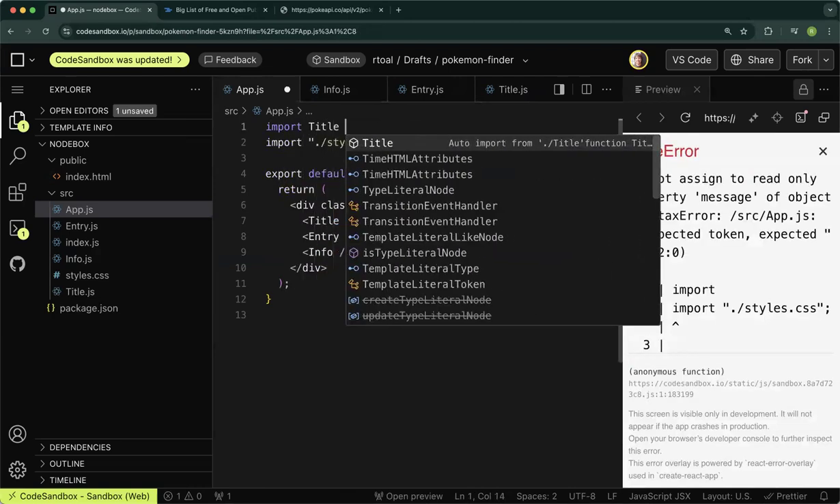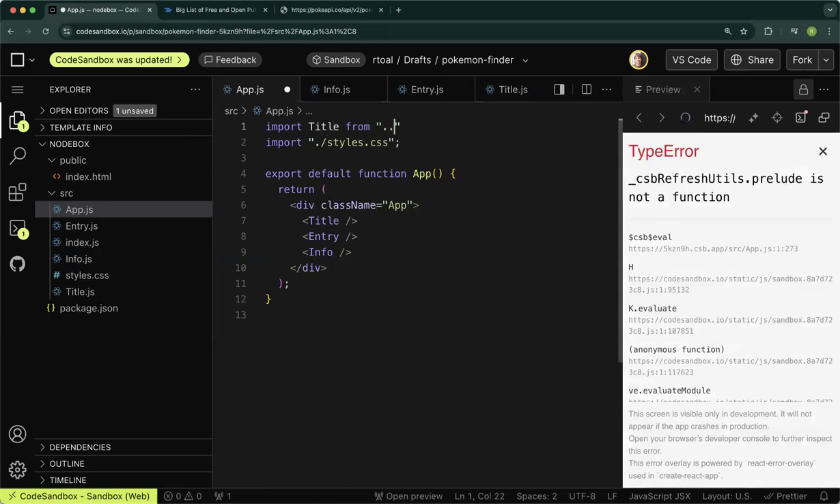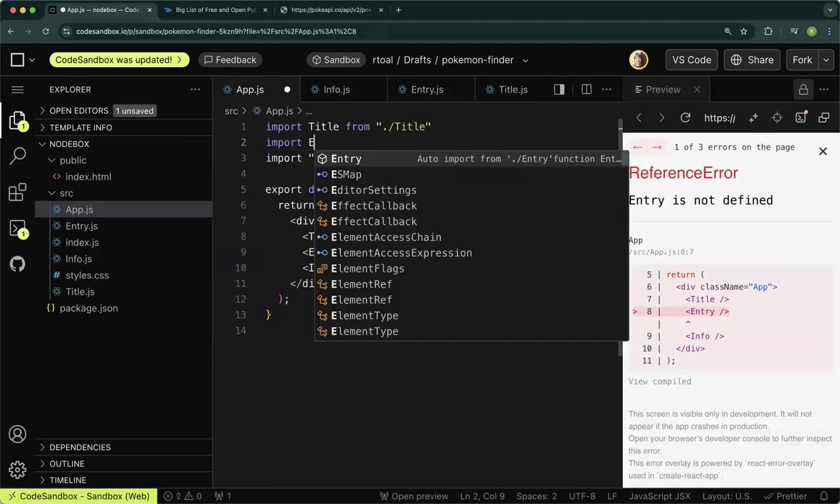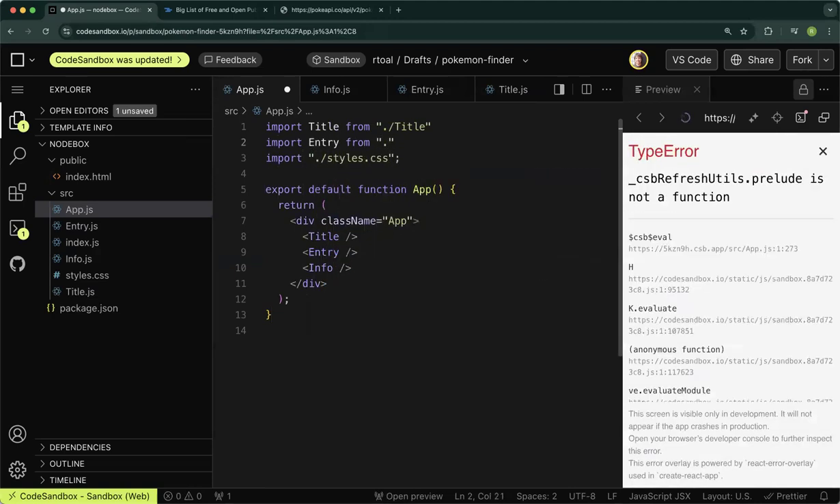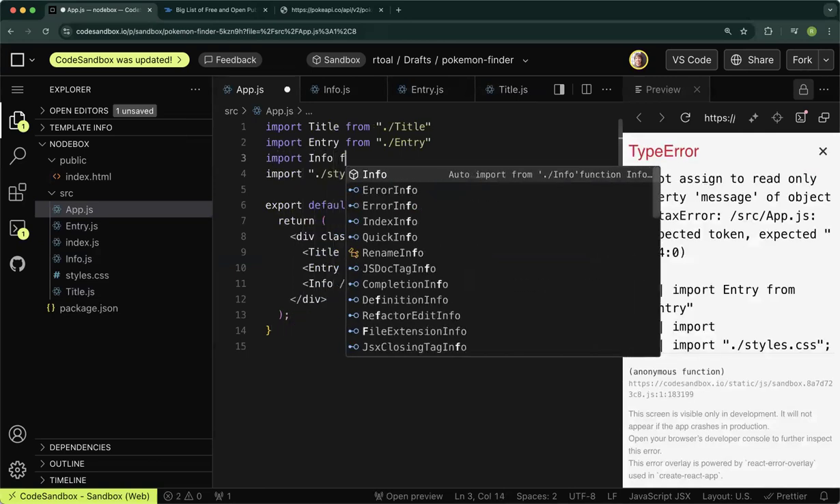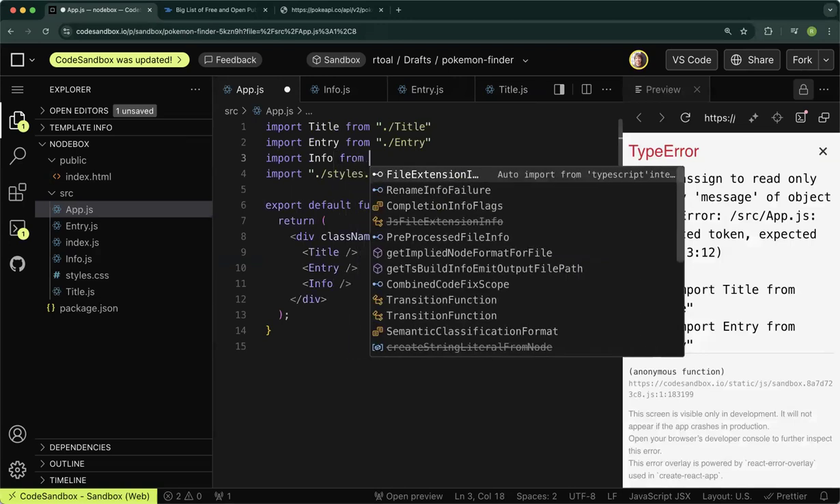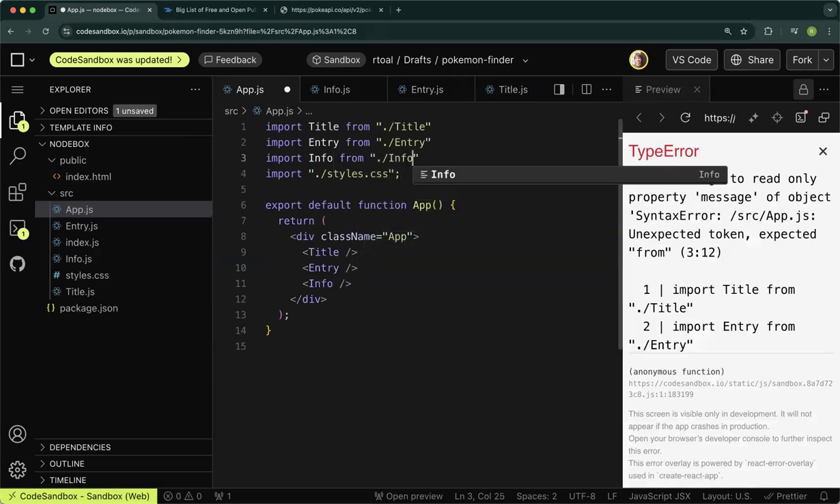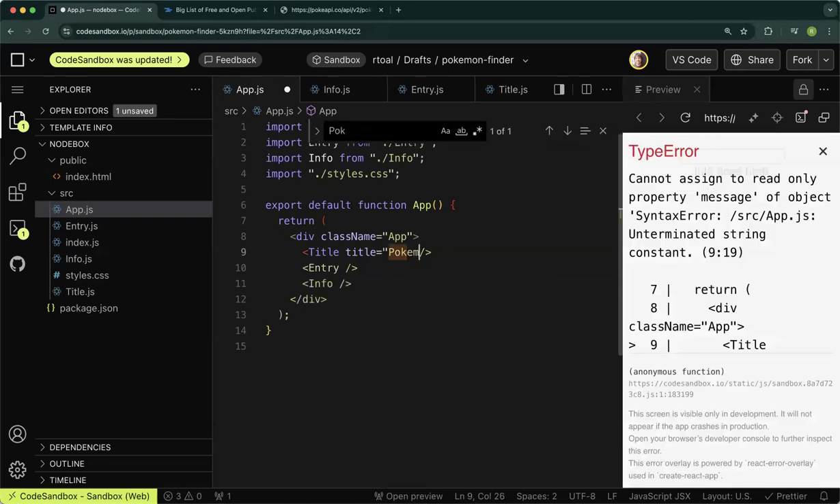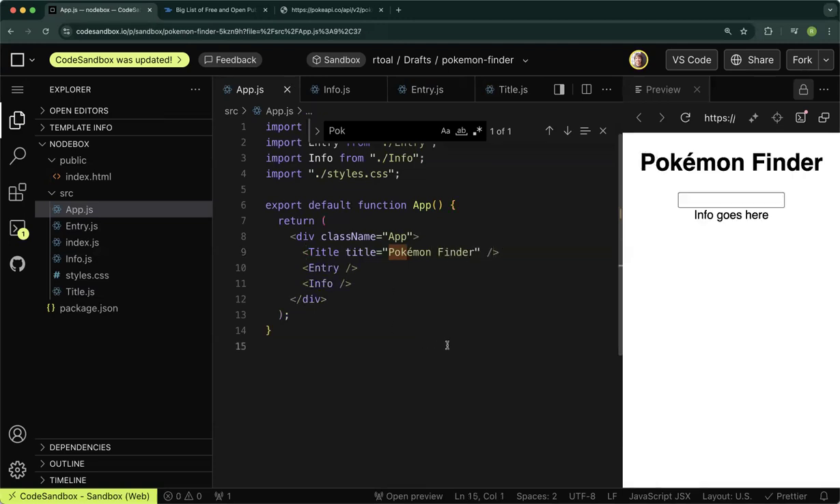So we will import Title from ./title, import Entry from ./entry, import Info from ./info. Okay. The title actually needed a title, so we'll just call it Pokemon or something. Let's make sure to get the accent on there, spell it right. We'll actually find some Pokemons.